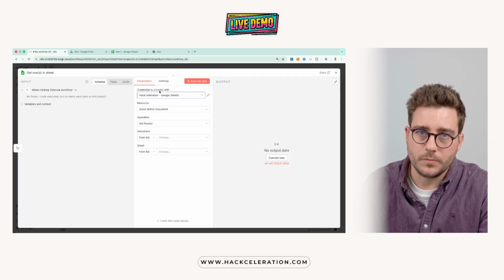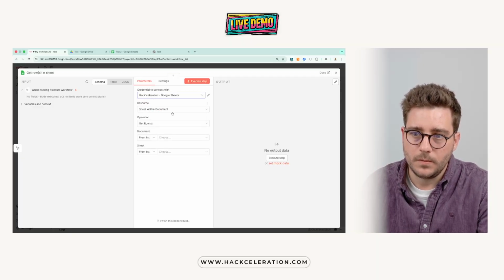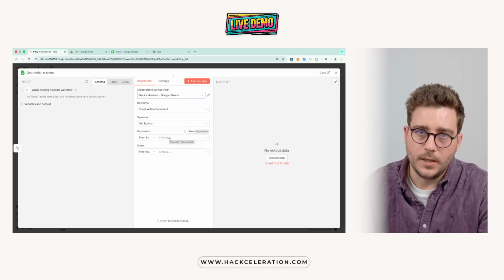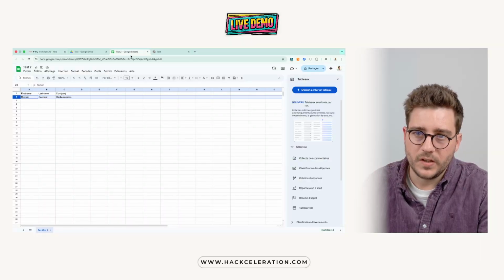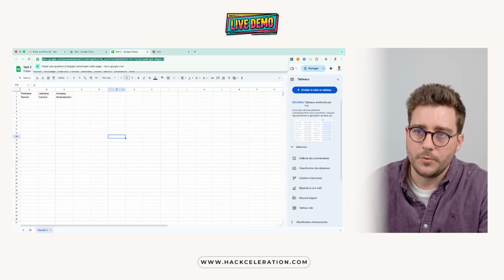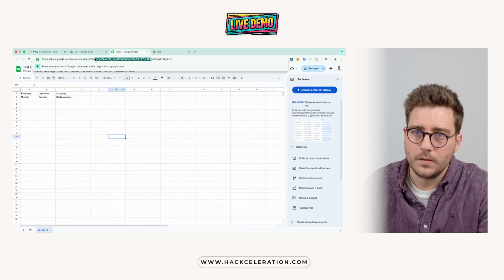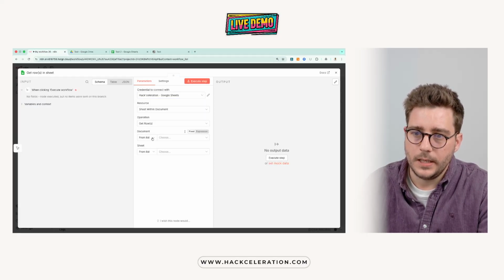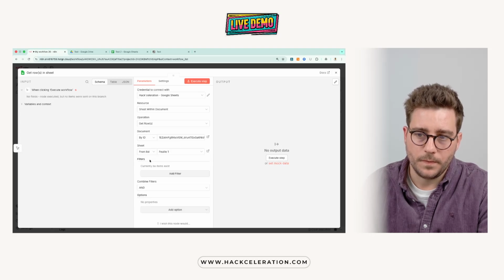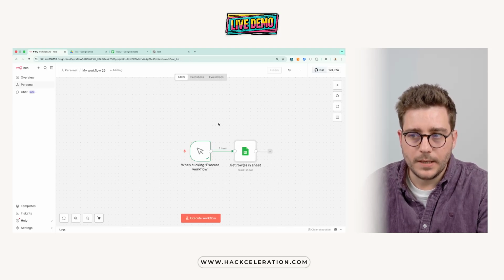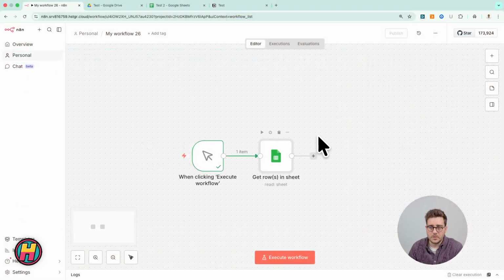You have to select your good credential here, and after you have to put the document. You can choose it by list here, but you can also choose it by ID. On the URL, you can find the ID. And here you can say by ID. When you've done that, you can choose which sheet you want. And normally it's good. Your first node is normally set to work.